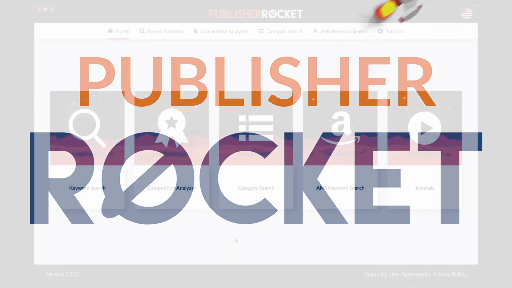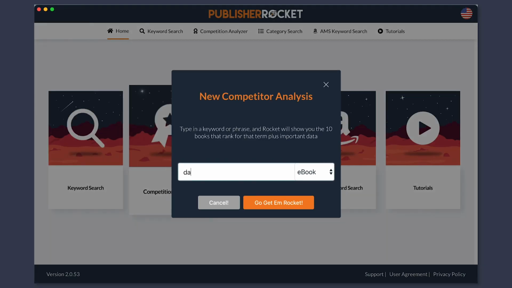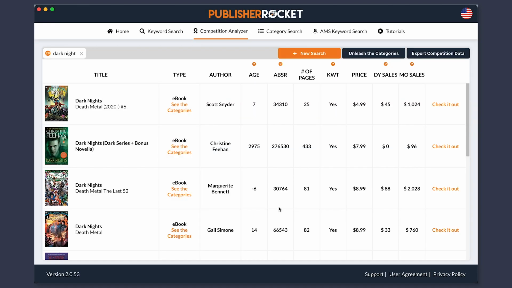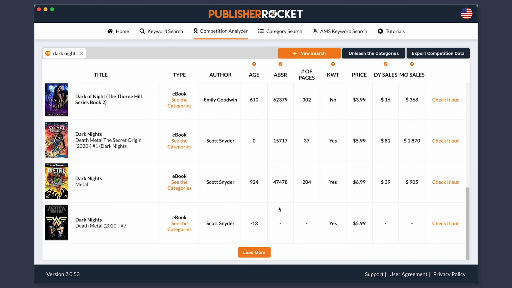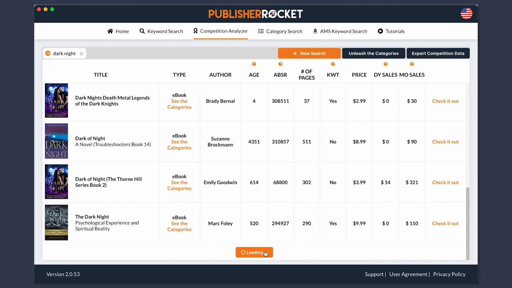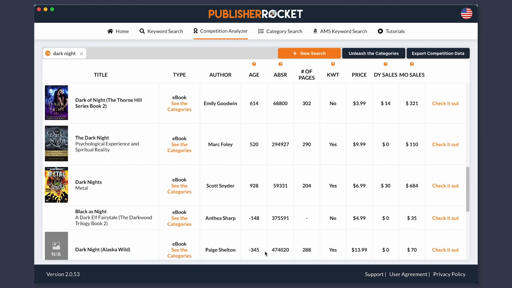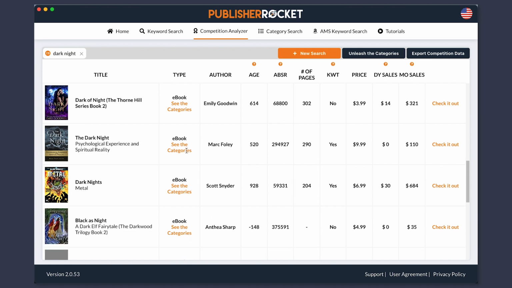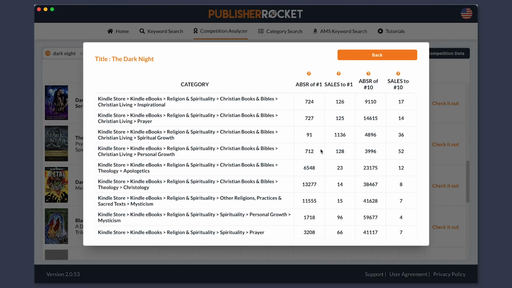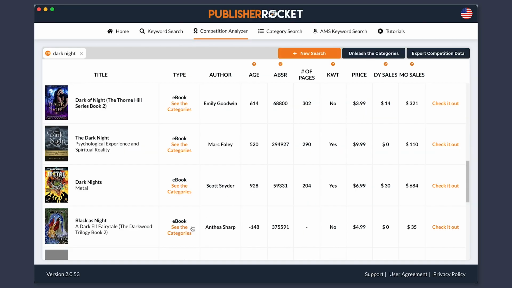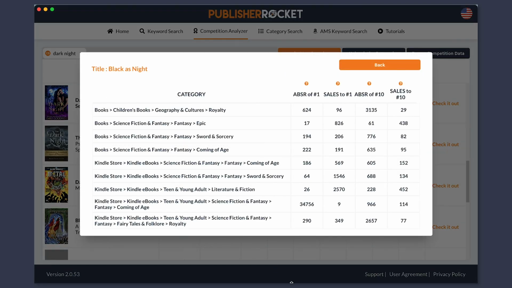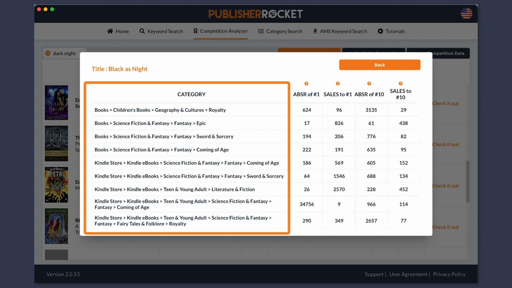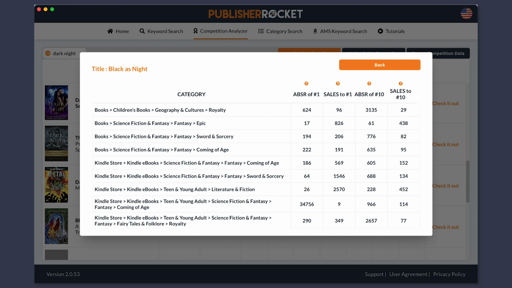For Publisher Rocket owners, it's actually really simple. All you have to do is click on Competition Analyzer and type in a keyword phrase. Then the Competition Analyzer will present you with a list of all the books that would show up on Amazon if you typed in that same keyword phrase in the search box. Now, if there's a book where you want to check the categories for, just click the button that says See the Categories. When you do this, you're going to see a pop-up box, and that pop-up box lists every category that book is a part of. And even more so, on the right, you can see how many sales you would need to make in order to be the new #1 bestseller.